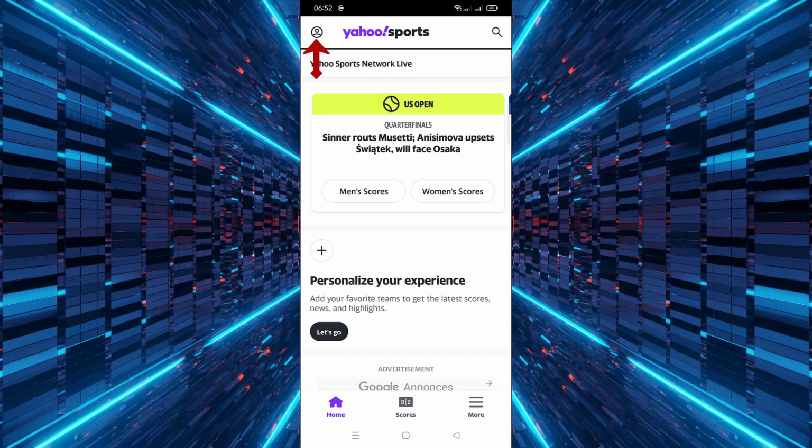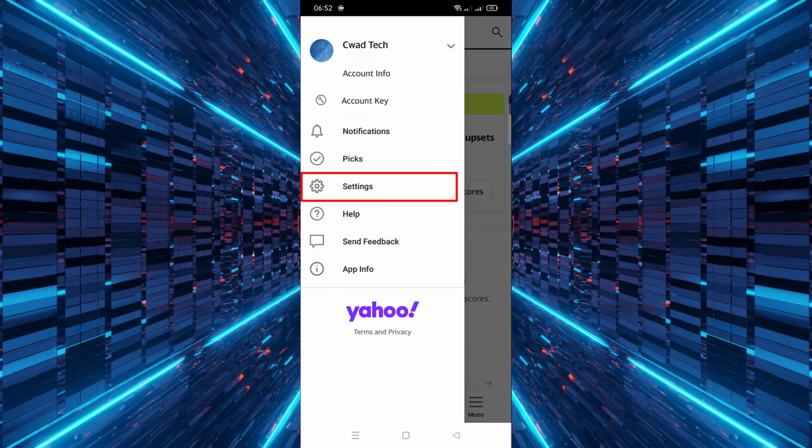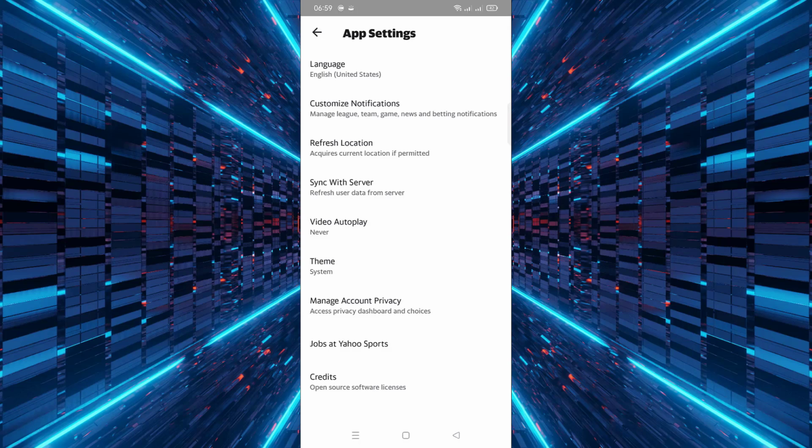Next, look at the top left corner and tap on the profile icon. Then, scroll down and tap on the Settings option. After that, choose Customize Notifications.